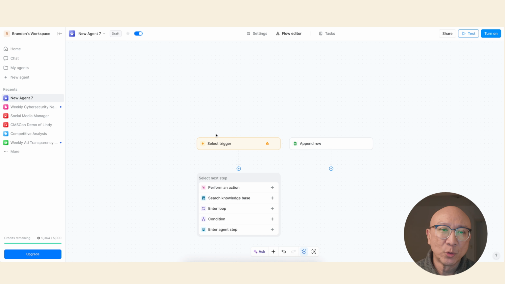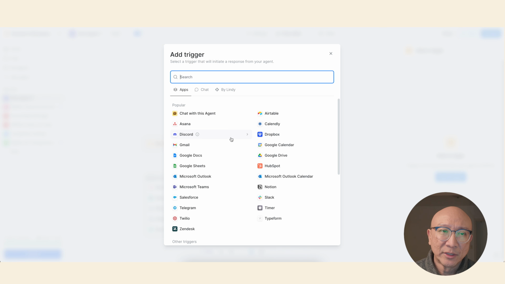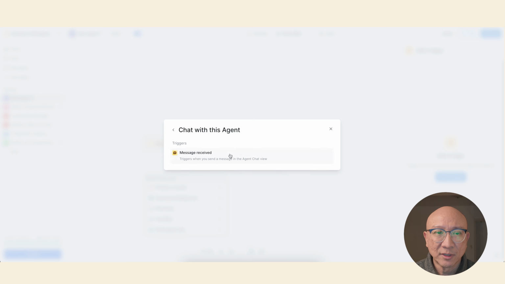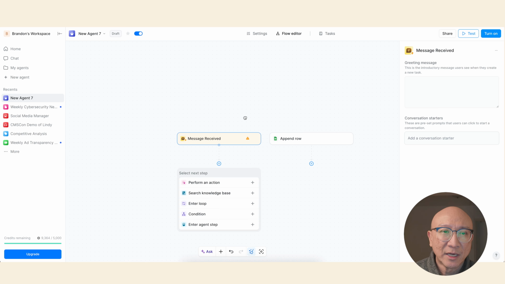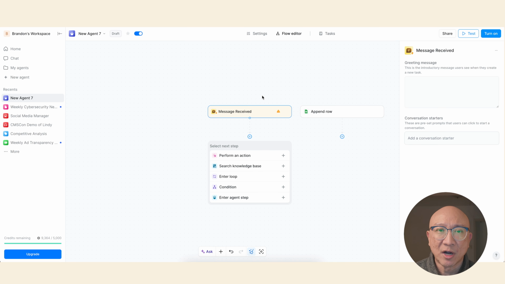The first thing you want to do with any agent in Lindy is to select a trigger. In this case, I'm going to click on Chat with this agent, and then I am going to click on Message Received. Now, this is the trigger that sets off the workflow. Basically, anything that happens has to start with some sort of prompt or trigger. In this case, receiving a message from within the chat window is what is going to kick off this workflow.